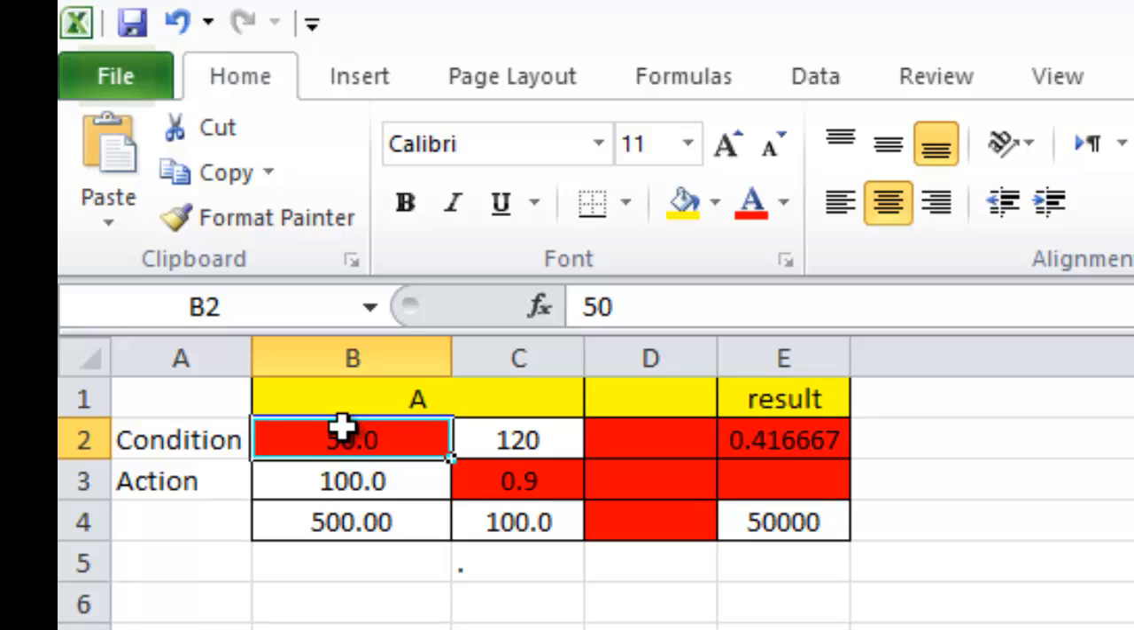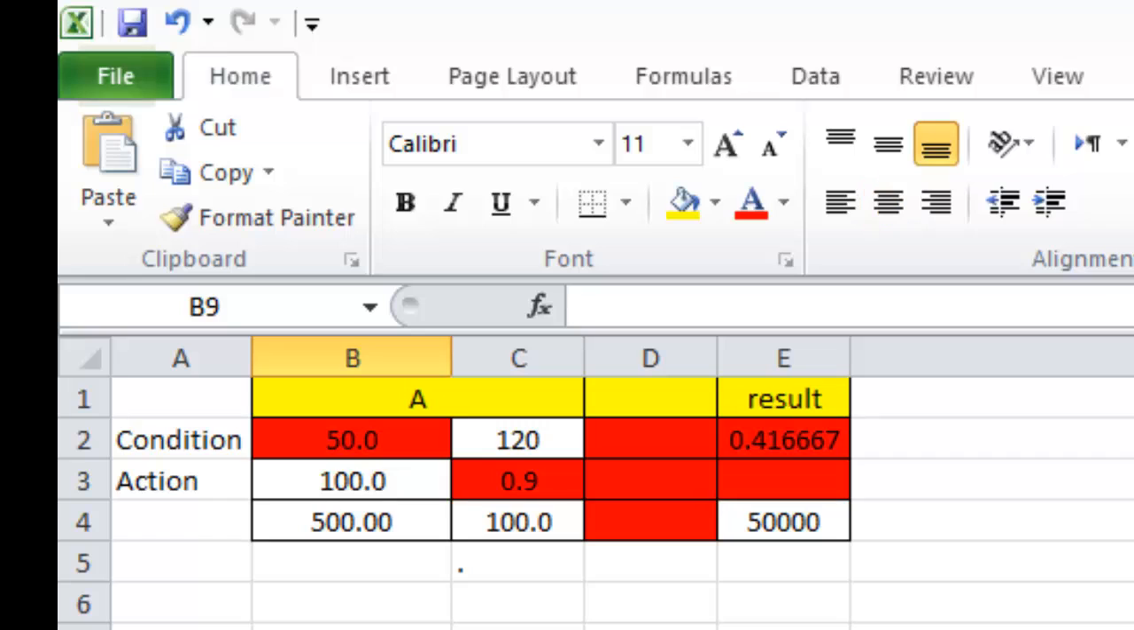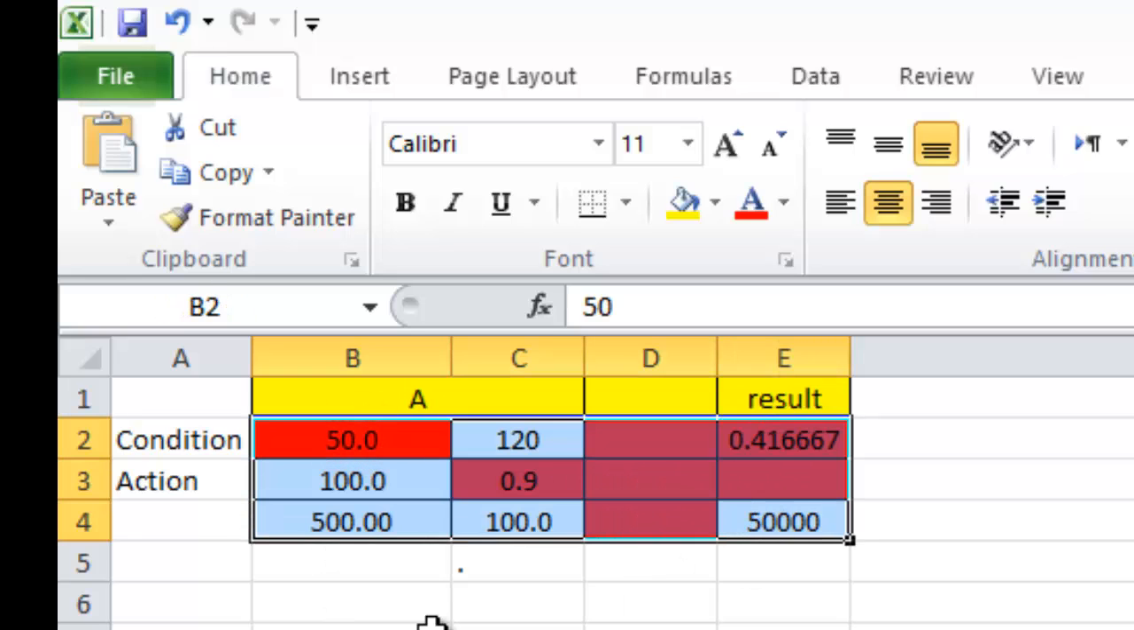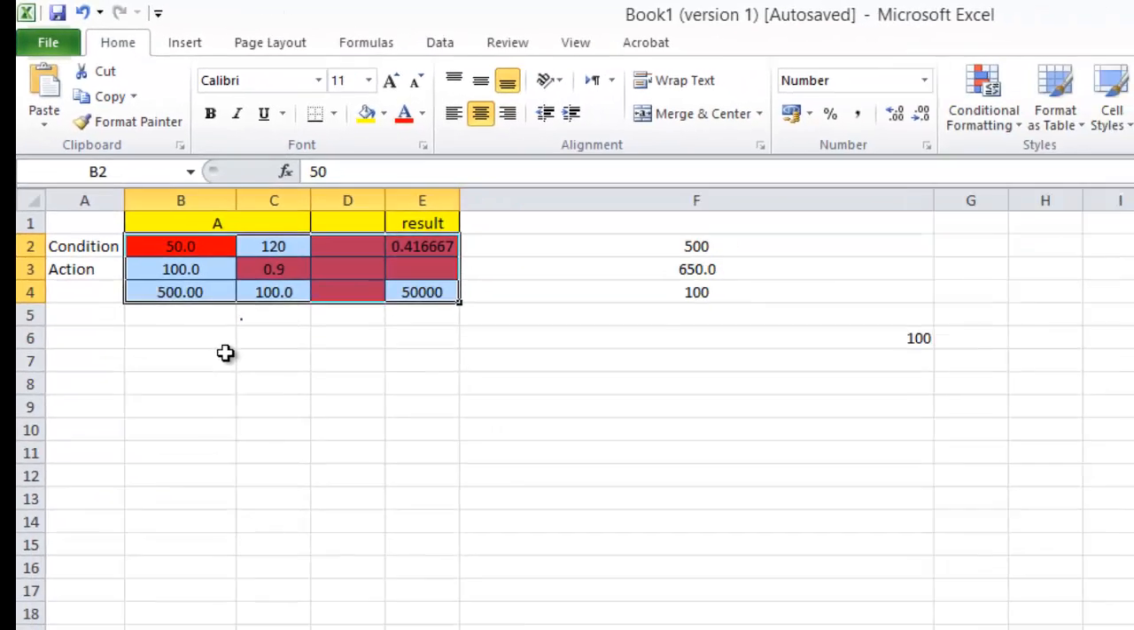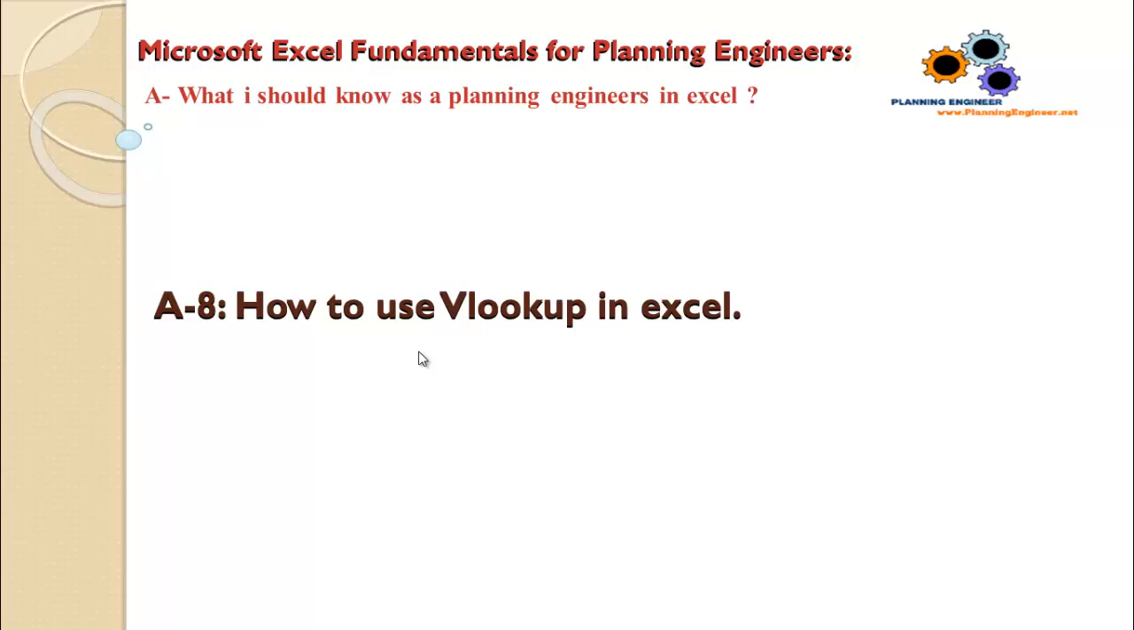This is simply the conditional format. We use it to identify whether we have some odd numbers or negative numbers. I'm just giving you a very quick idea about it, and we will see its application when we do our cost loading and manpower loading and so on.